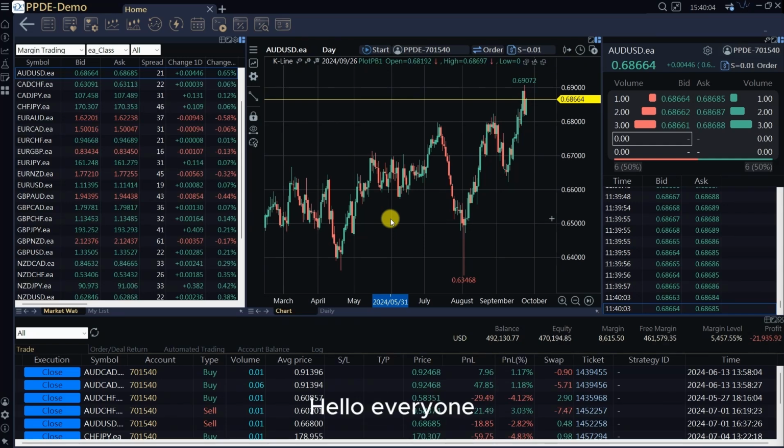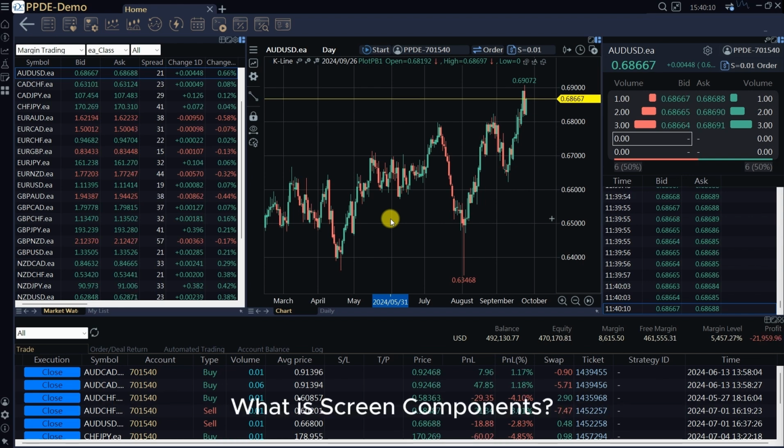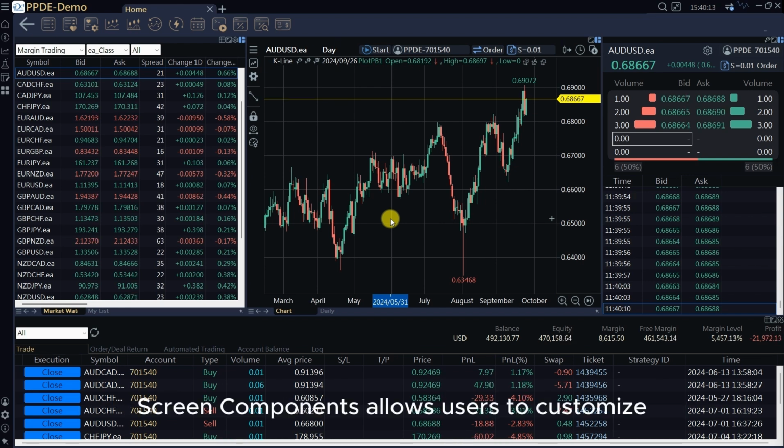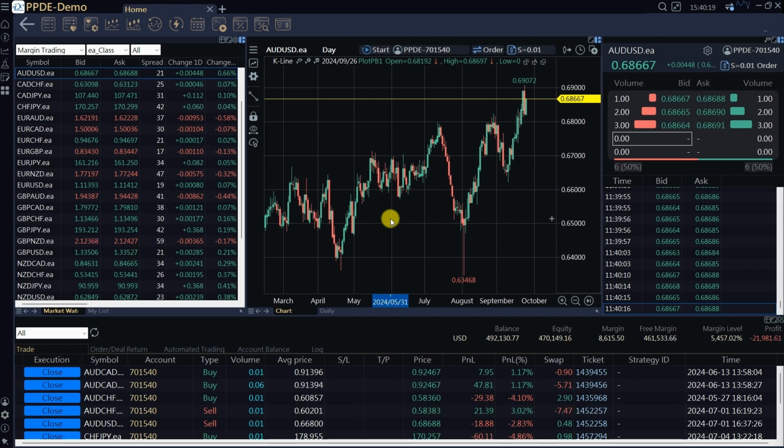Hello everyone. In this video, I would like to introduce you to screen components. What are screen components? Screen components allow users to customize the new screen layout to fit their own trading styles.